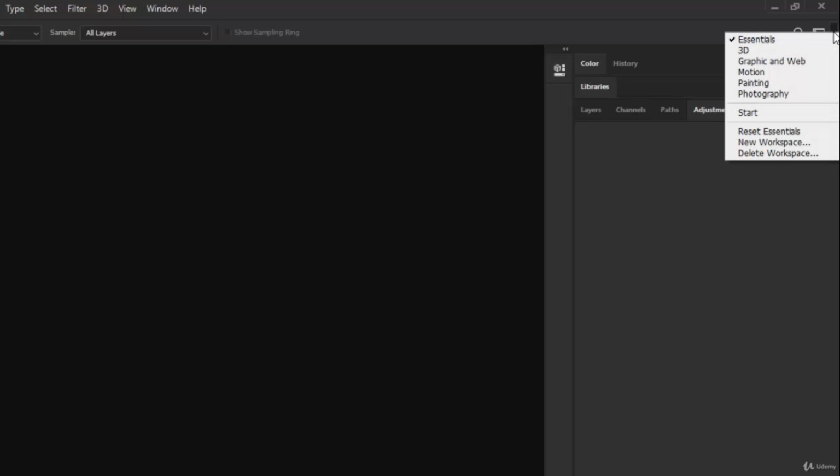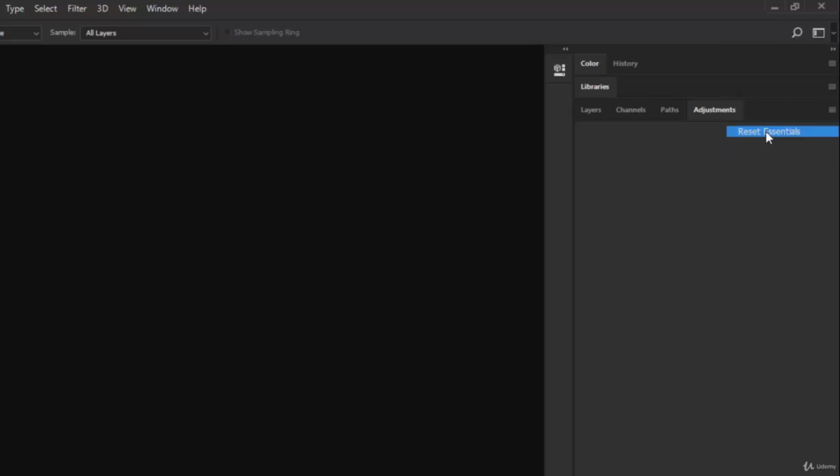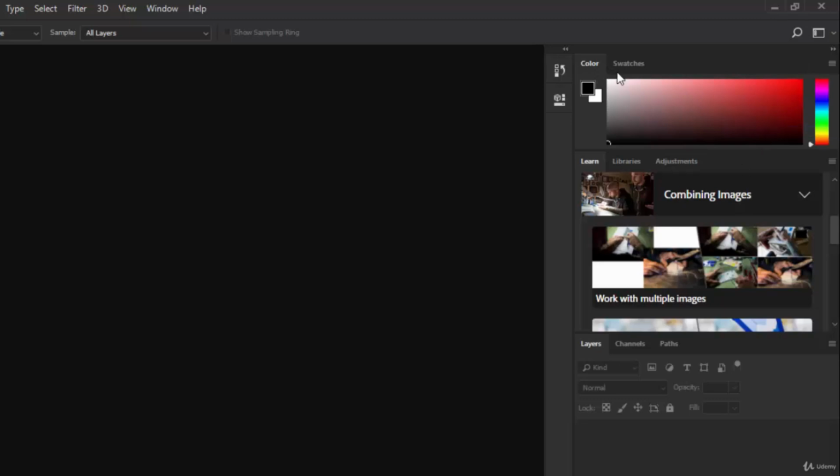If I click this drop down, as I mentioned last time, we clicked on Essentials and that put us in Essentials. But there are other customized workspaces here that you can select. Right now we're in Essentials, and let's reset Essentials so I can show you. This has color and swatches and libraries and layers, which is your basic workspace. It includes adjustments, which is something that the average user would use pretty often.